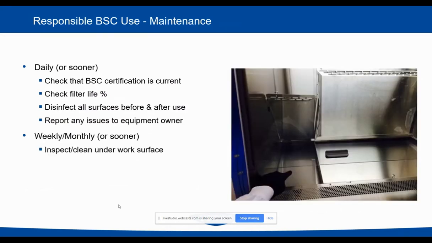So on a weekly basis, do a deeper clean, certainly inspect and clean under the work surface. I guarantee if it has not been done in a week, you will find at least something down there. And it's always good to make sure that there's no Kimwipes or contamination down there that could turn into something more significant and impact the BSC or work that takes place in the biosafety cabinet.